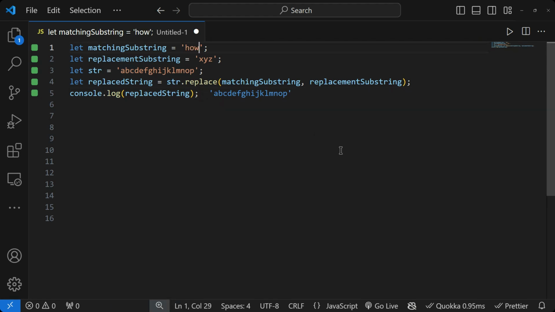But what happens now when we have how as the matching substring and where as the replacement substring? And let's say, how are you today? We're going to get the replaced string with value of where are you today? Okay, so that also works. And this is where things are going to get a little bit complicated, but not too much, because I'm going to use some regular expressions and some arrow functions to make this implementation a bit more versatile and able to do more things.